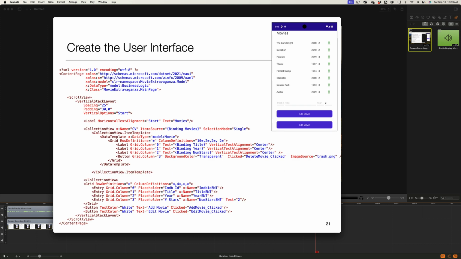Then we're going to create our user interface. Now this is going to get a little complicated. All right, so let's see what's going on here. We have a content page. And here's the x:Class. This is the name of the C# class, MovieExtravaganza.MainPage, which is extending ContentPage. And we have to specify that in the content page.